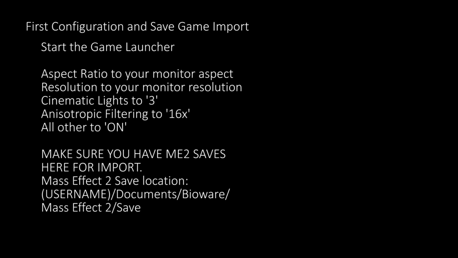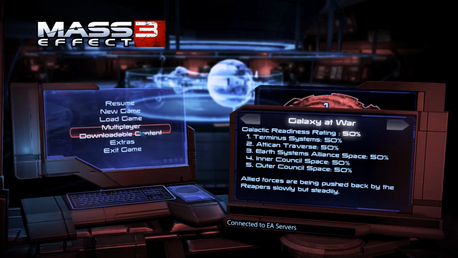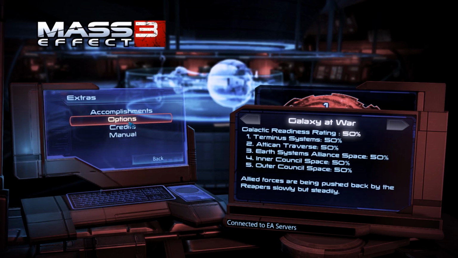Before we finally start the game, if you're importing your Mass Effect 2 saves, check that they are in the location specified here. At this point we want to start the game to make sure everything is working and to change some settings. When you get to the main menu, click the Extras button, followed by Options.